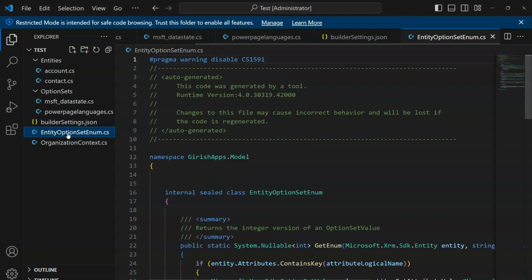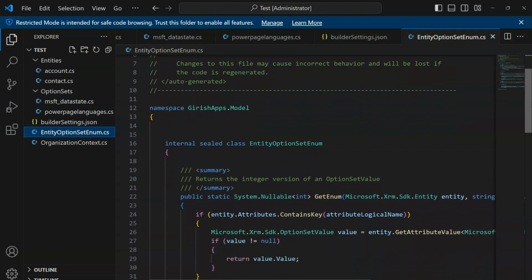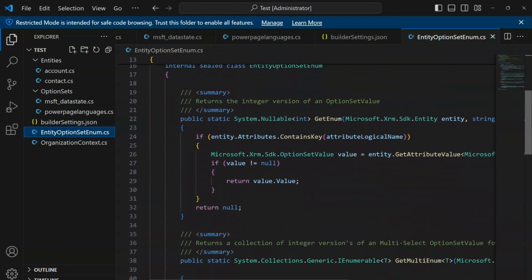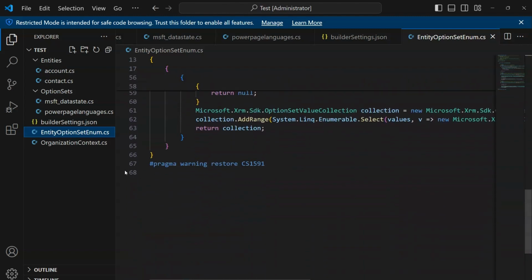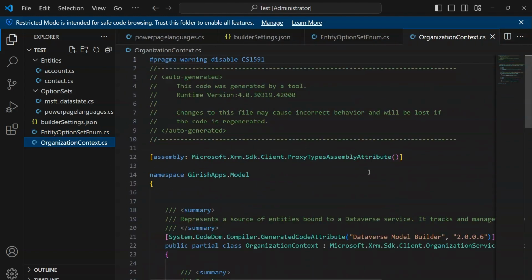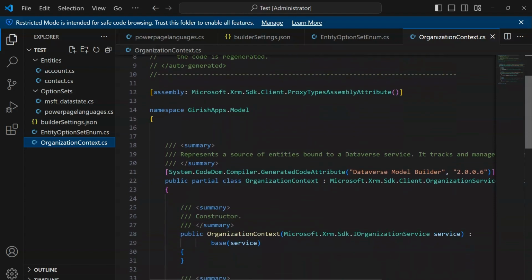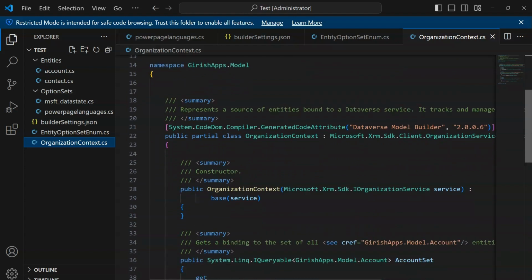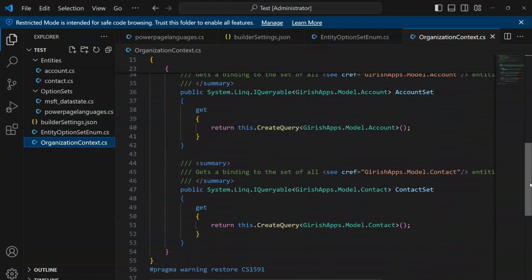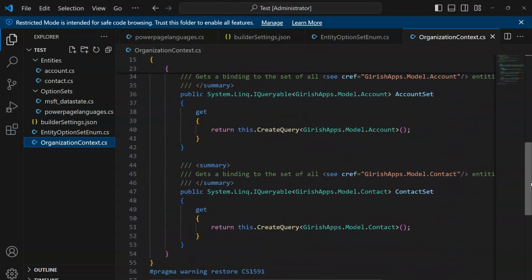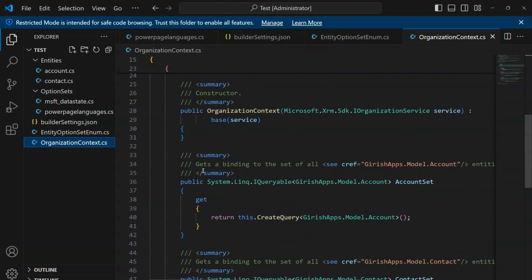Entity option set enum is a summarized entity option set enum for the specific entities or tables which you have selected, so you can find the list over here. Organization context is the main class through which you can write your custom code, and you can run a LINQ query to execute the code. It has all the placeholders, and Microsoft has given nice commenting as well.